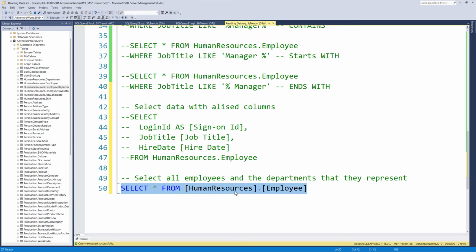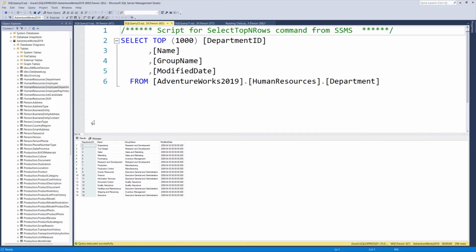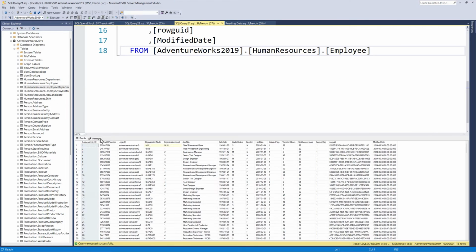So we already are familiar with the select star from HumanResources.Employee. Now, what we need to do is join this to the employee department history table. Why are we joining these two? Once again, these two have columns in common, so we can join them based on the columns in common.